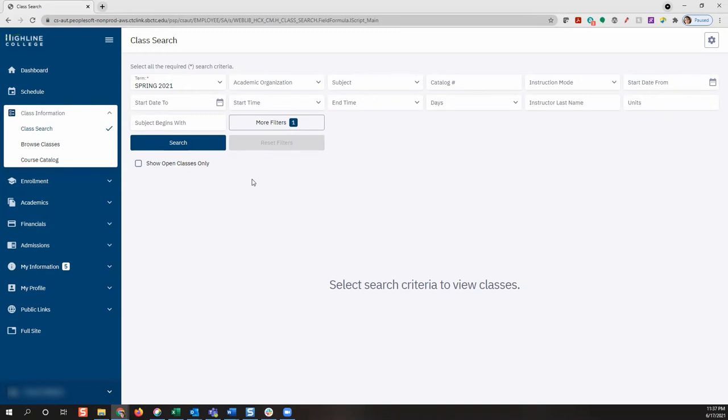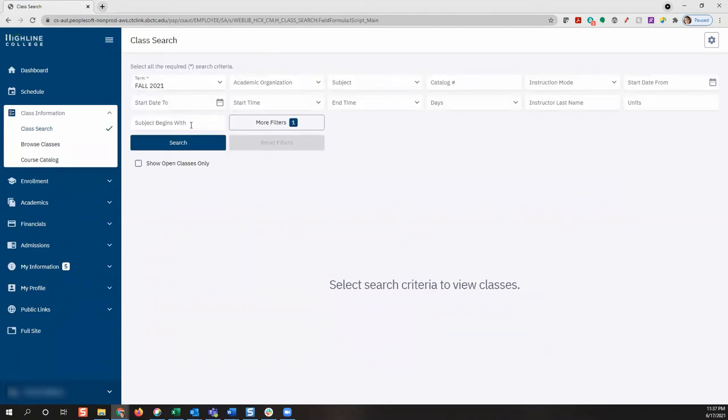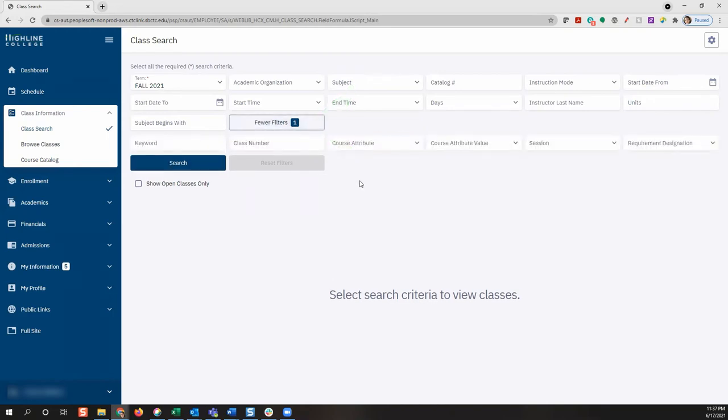The class search page has many different criteria and filters that you can select to find the classes you would like to enroll in. First, select the term you would like to enroll in from the term dropdown. To view all the filter options, go ahead and click the More Filters button. Students have various criteria and filter options to choose from.